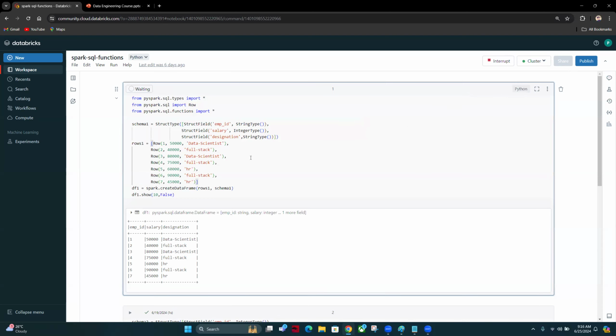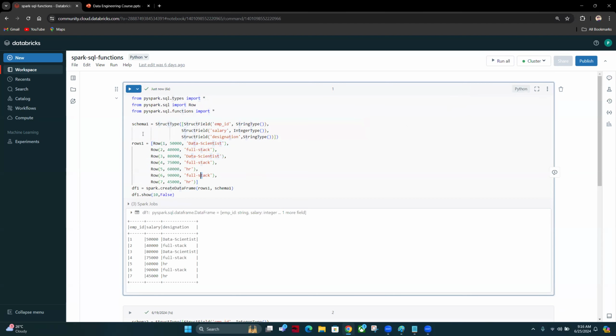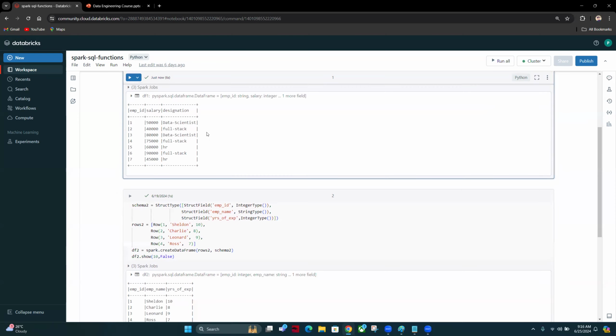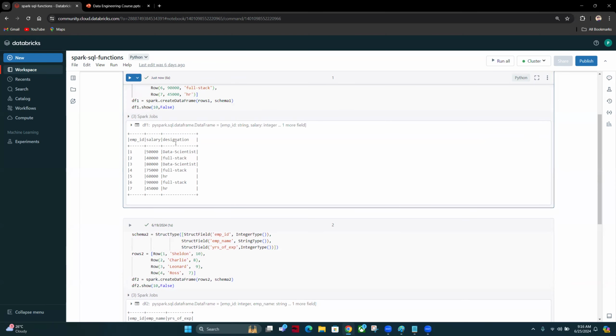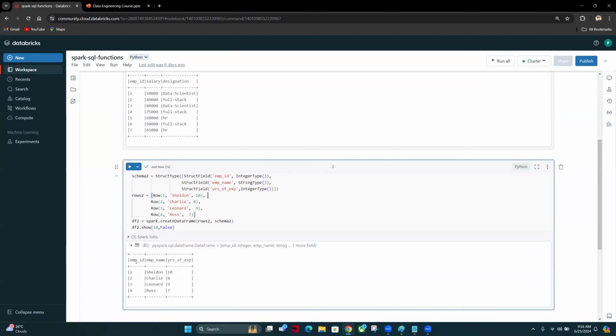Okay. So let me create these two tables. These are some dummy data that I'm using. I've created the data frame out of the rows and the schema. So this is DF1, and this is how it looks. It has the employee ID, salary, and designation. And then this is DF2, where I have the corresponding employee ID, employee name, and the years of experience.